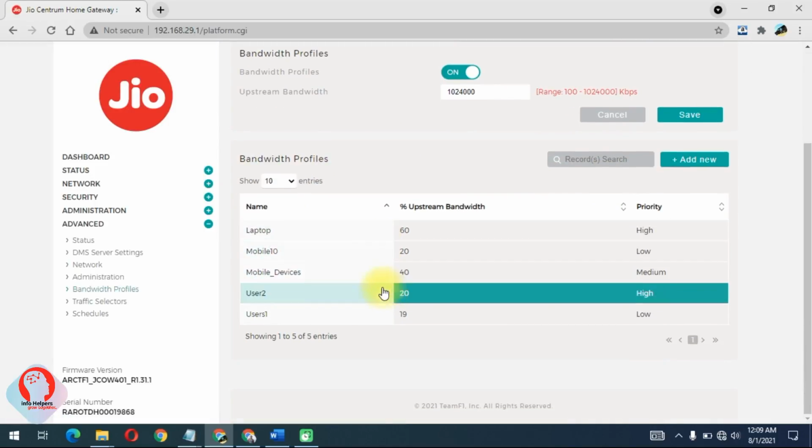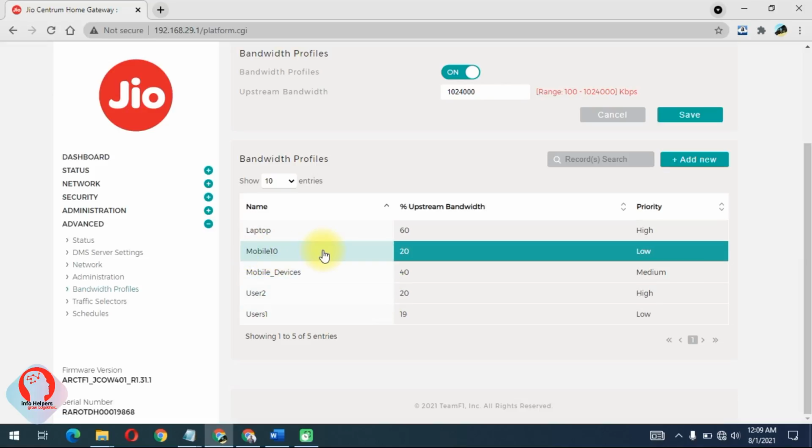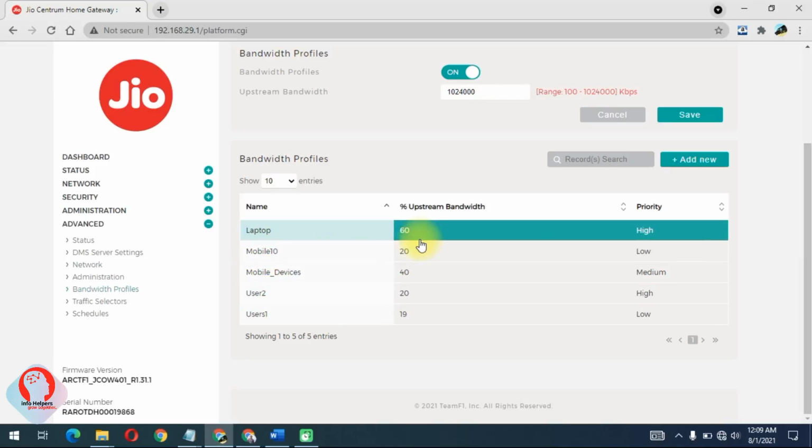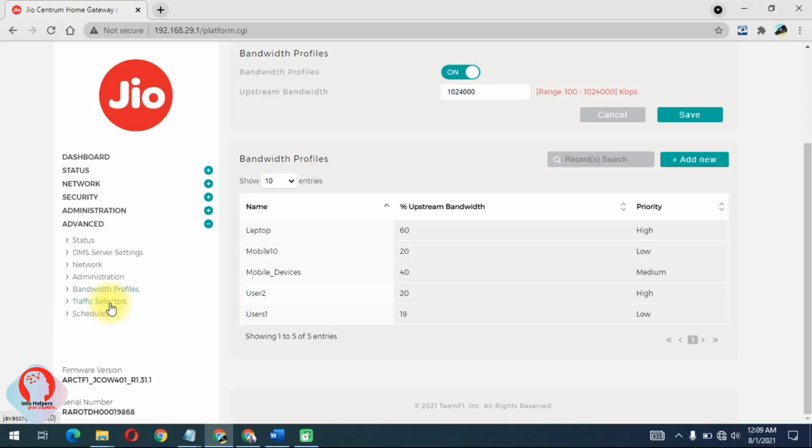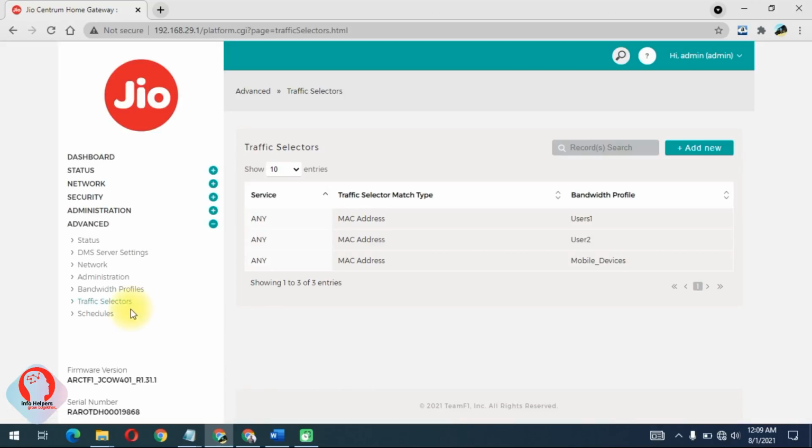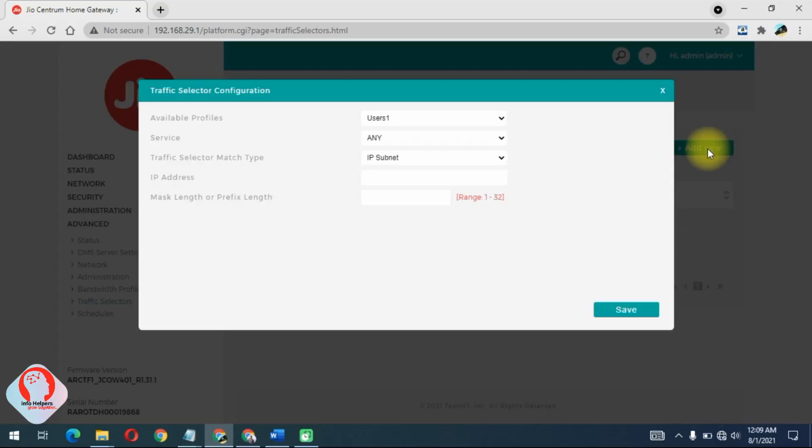With this you will see your list of profiles which I have already created, and this is one of the profiles which we recently created. Once you have created the profile, you have to go to traffic selector, and here you have to add the devices to that profile. First you have to select the profile name which you want to add. Here I have entered mobile 10, which is 20% of the bandwidth for all the devices under the mobile 10 profile.